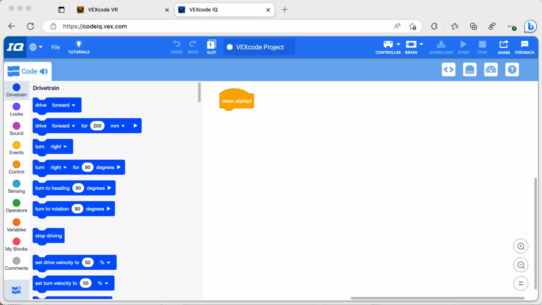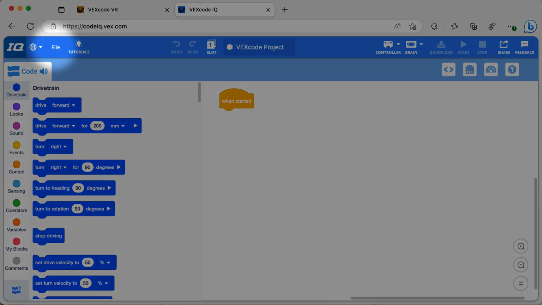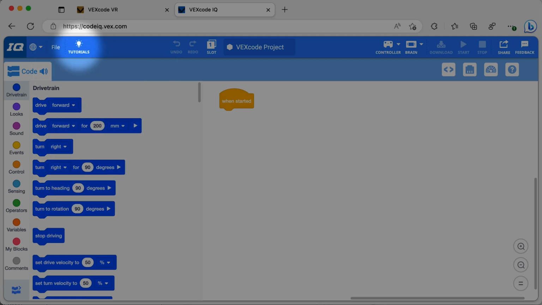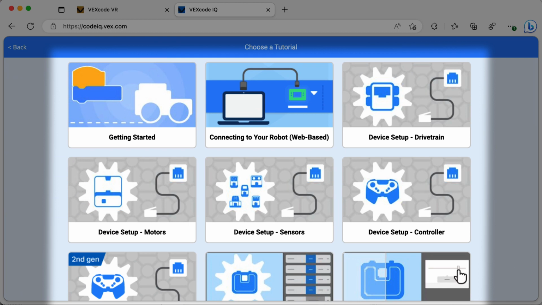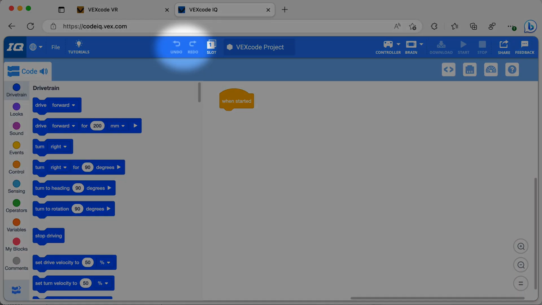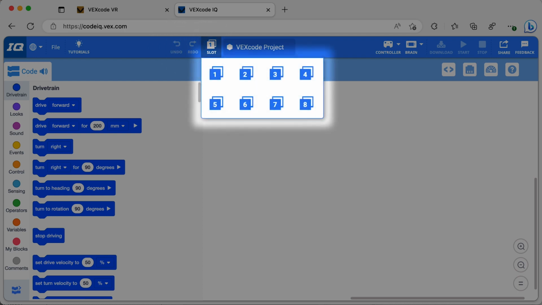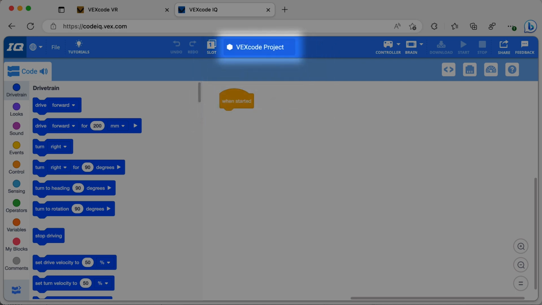If you've ever used Scratch-based programming before, the interface will look very familiar. At the top of the screen in the blue bar, there is a File menu, which lists the various file operations. Next to the File menu is the Tutorials, which provides short videos on how to use the software. You have your Undo and Redo buttons, and then the Slot menu. Remember, the second-gen VEX IQ Brain has 8 slots to store programs. The name of the program is listed in the middle.